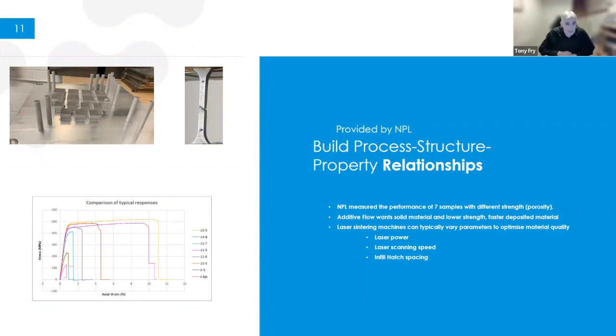Once we've done that, we had some miniature tensile test pieces made. You can see in the top image on the slide there. And using non-contact strain measurement, we conducted a number of standard tensile tests. You can see the comparison of the stress strain plots in the graph at the bottom, where the different lines represent the different processing conditions from those 7 that were chosen.